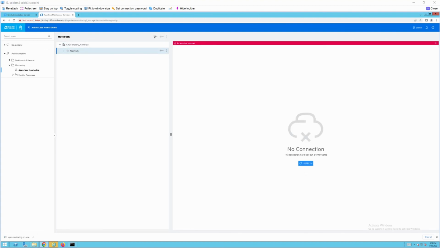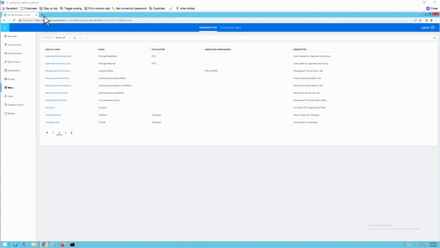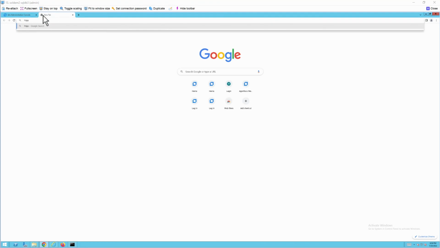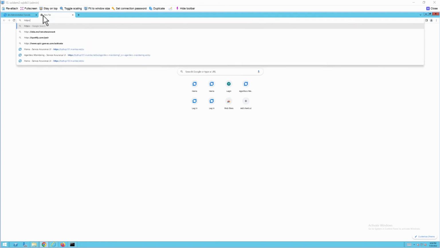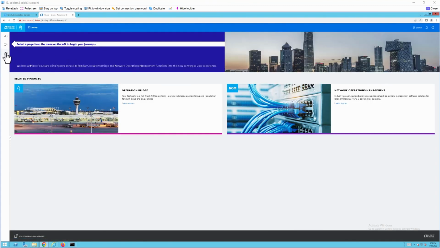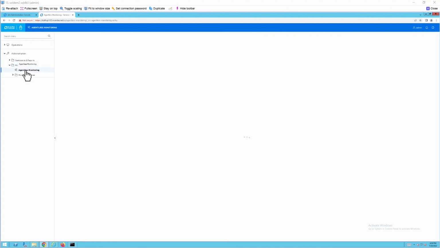Now that we have set up all the required parameters on SiteScope, let us go to the admin UI and see if we were able to onboard the SiteScope. So how do we access the admin UI? It is our server name, port and UI. Here we've logged in. And once we go to the administration, there is this monitoring tab. So click on that and select agentless monitoring.